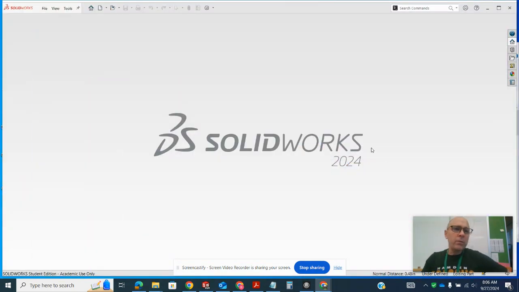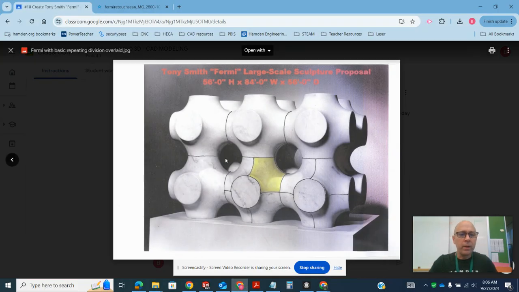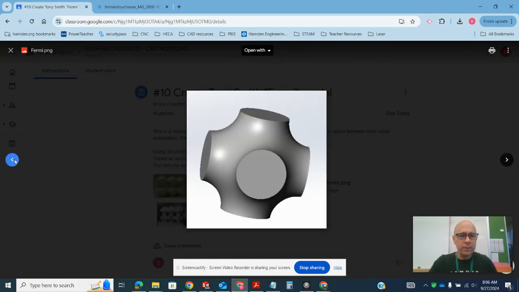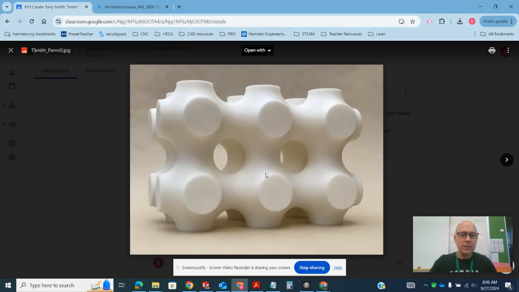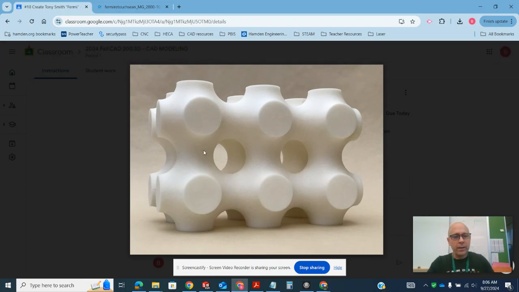Okay, so today we are going to create a model for Tony Smith's Fermi sculpture. So let's see. This is the basic geometry. We have an array of 8 blocks, and each block has 6 circular faces and basically curves connecting them.